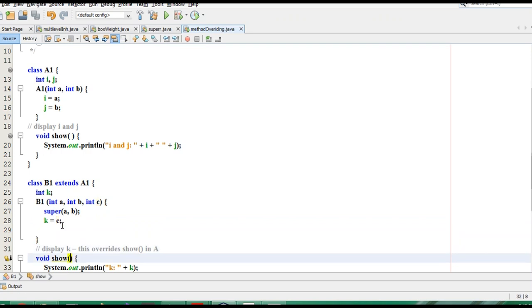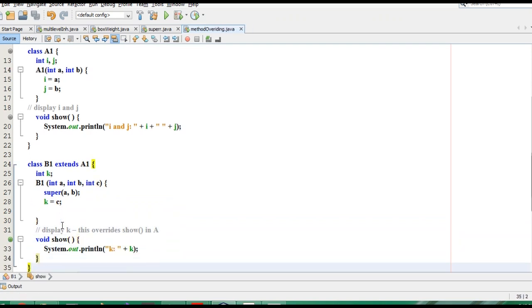Now coming to the show method. What is the show method doing? Here this is what the conflict says. See, B1 has got the show method and also A1 has got a show method. When a show method is invoked, there can be ambiguity, but we'll see how this can be eliminated.